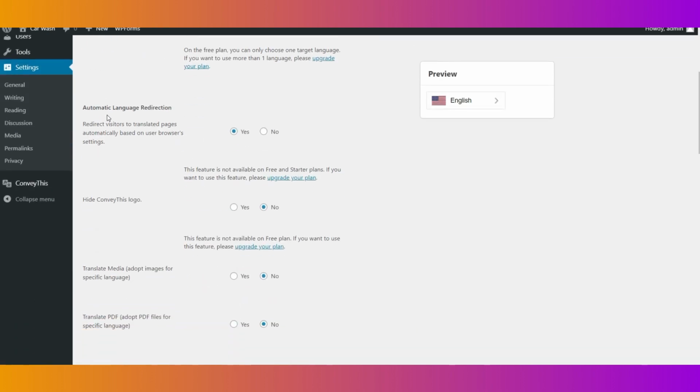It's saying automatic language redirection, do you want that? So based on the user's browser history or the user's language settings in the browser, it can automatically translate. This works like Google Translate, you guessed it right. And yeah, it's good if somebody doesn't have to click on that. Now they have mentioned it clearly, this feature is not available on free and standard plans. So even if you click yes, I'm pretty sure it's not gonna work.